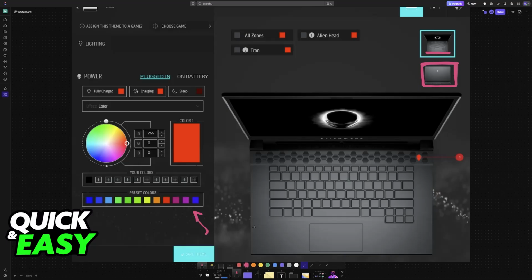I hope I was able to help you on how to change keyboard color on Dell G15 5530.